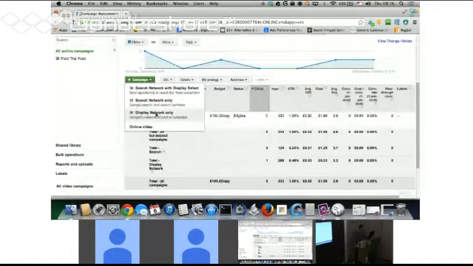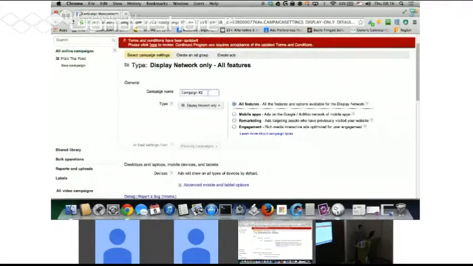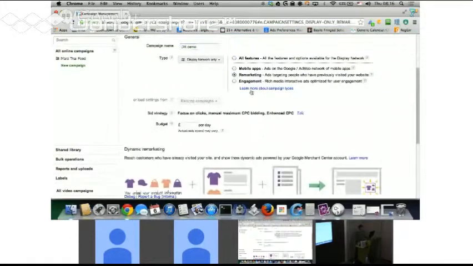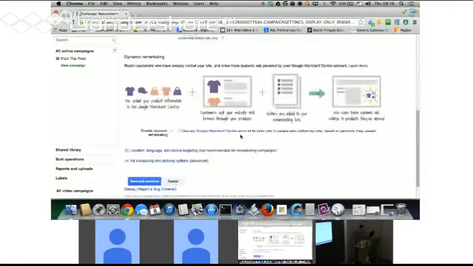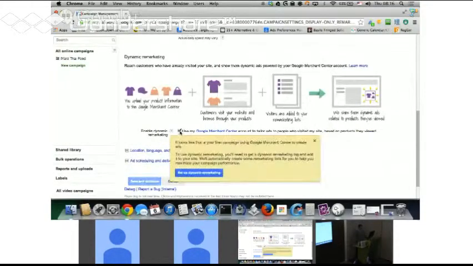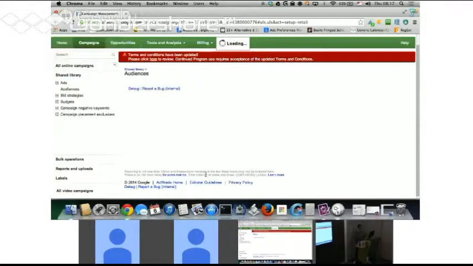From new campaign, I'm going to select dynamic display network only, because it's a GDN campaign only. Just give it a name. From here, be sure to select remarketing. We're going to have to input a budget. And from here, please make sure that you check this box in order to use the Google Merchant Center. Once you have done this, we're going to start the dynamic remarketing setup flow. It will look something like this.